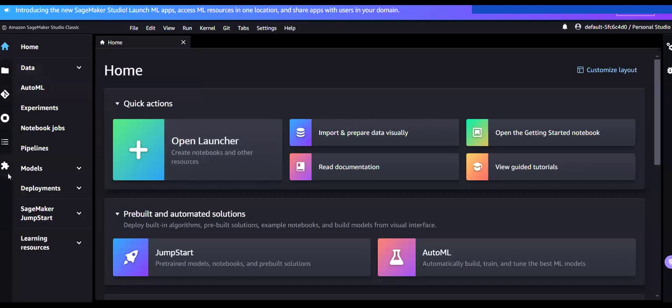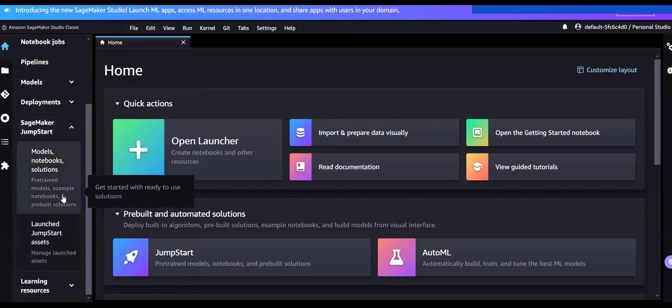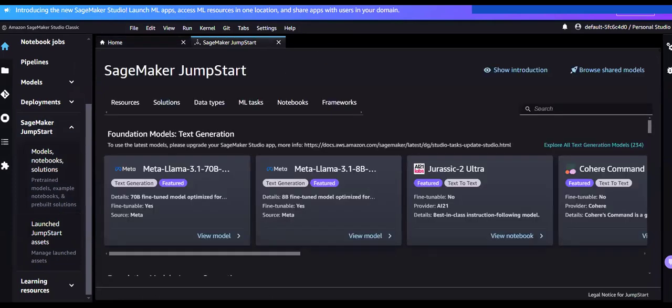You can see here, SageMaker JumpStart. I'm just clicking on it. Now here, two types of options are there. One is manage already launched assets, and another one is this, the models, notebooks, solutions. Here, pre-trained models are available, example notebooks are available, and pre-built solutions are also available. Now I'm opening it to use the pre-built models.